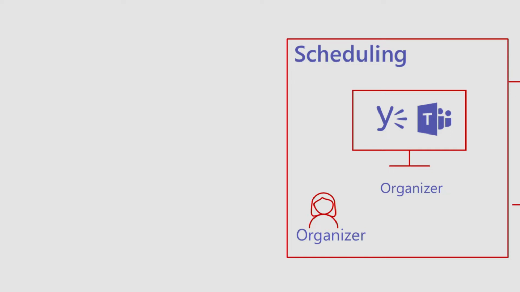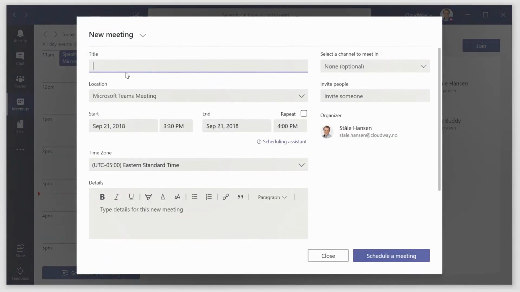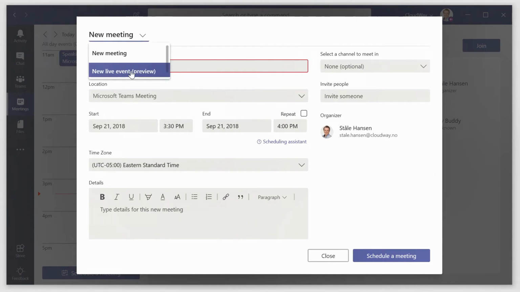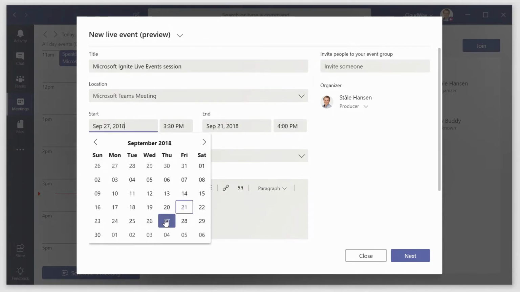So let's dive into how we schedule meetings for live events. Live events is only available via the Meetings tab. So you cannot schedule a live event via a channel or a private chat, only via the Meetings tab. So you go to Schedule a Meeting, and you go here and get the drop-down where you have the new live event. It's still in preview. The rest is a regular Teams meeting invite.